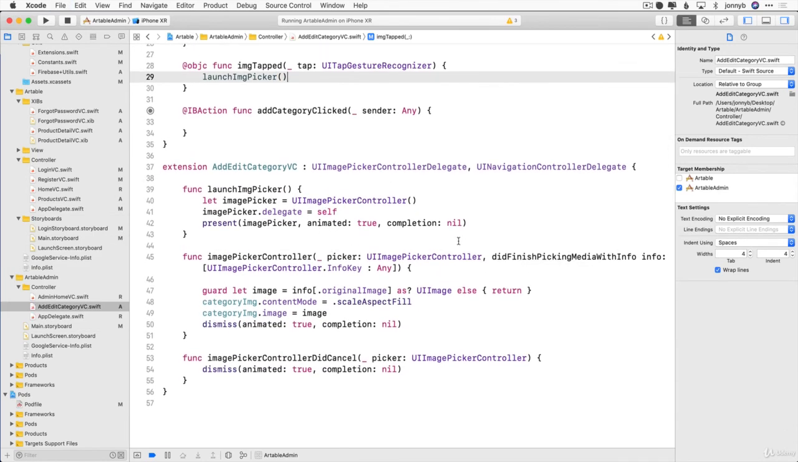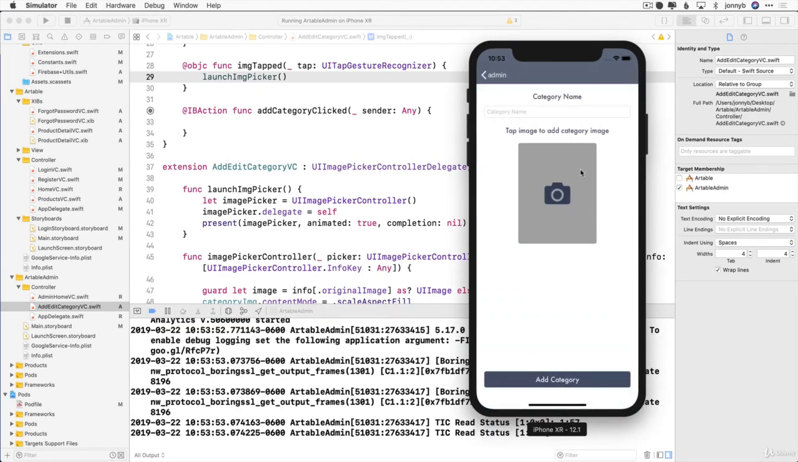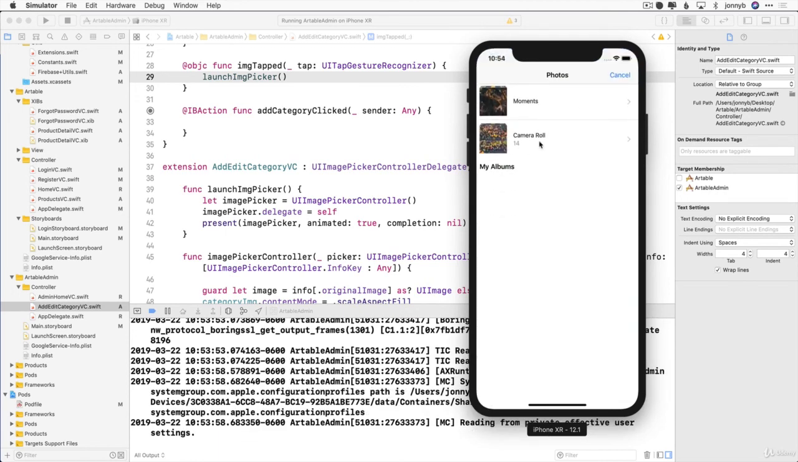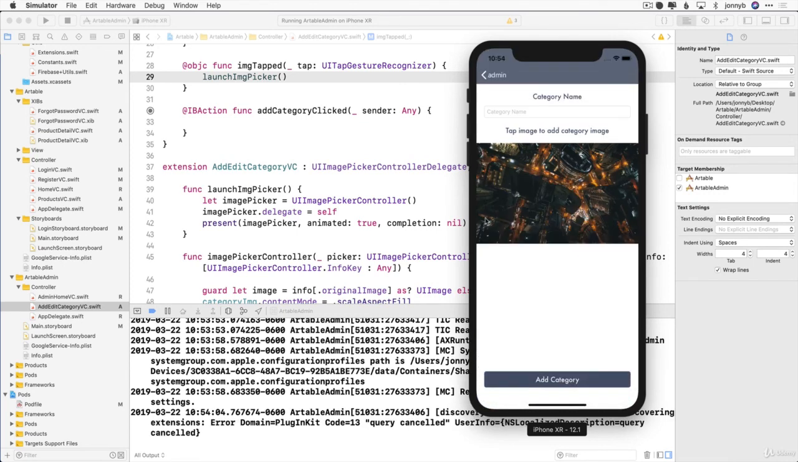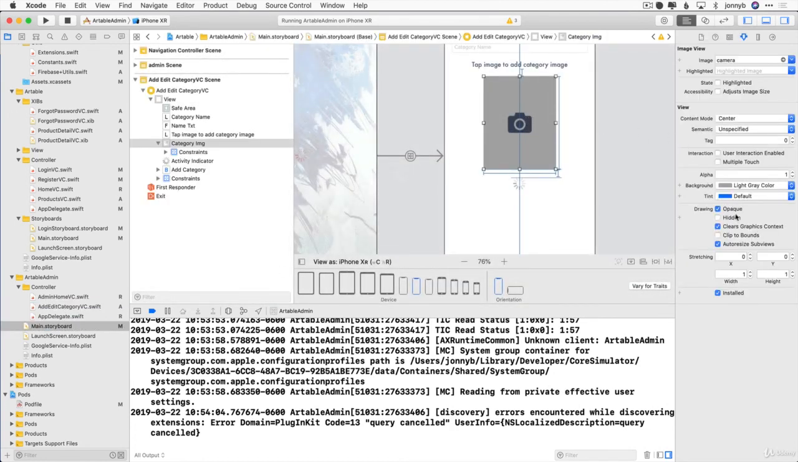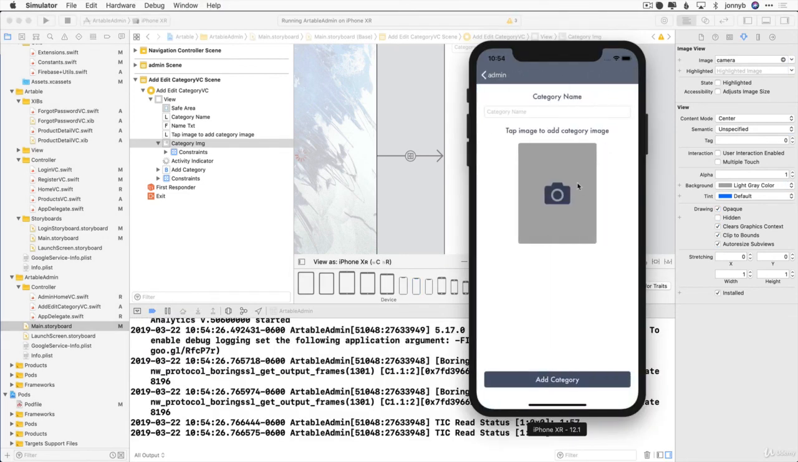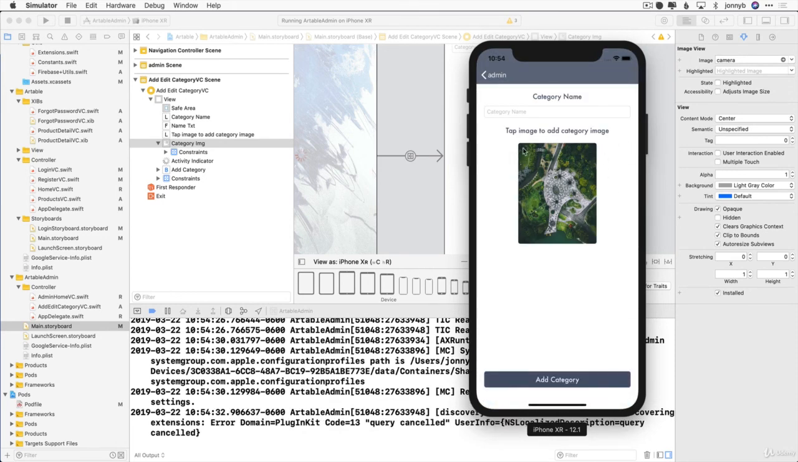Very good, let's go ahead and try this out. All right, so let's go to add category, tap on our image, that launches our image picker controller. We can select one of these images and there we go, it set it. One thing that we obviously need to do is set clip to bounds on our image. So let's go ahead and do that. Back to our Main.storyboard, select our image and set clip to bounds. Save that and run it again. Add category, select an image from our camera roll, and ooh, there we go. Very, very nice.